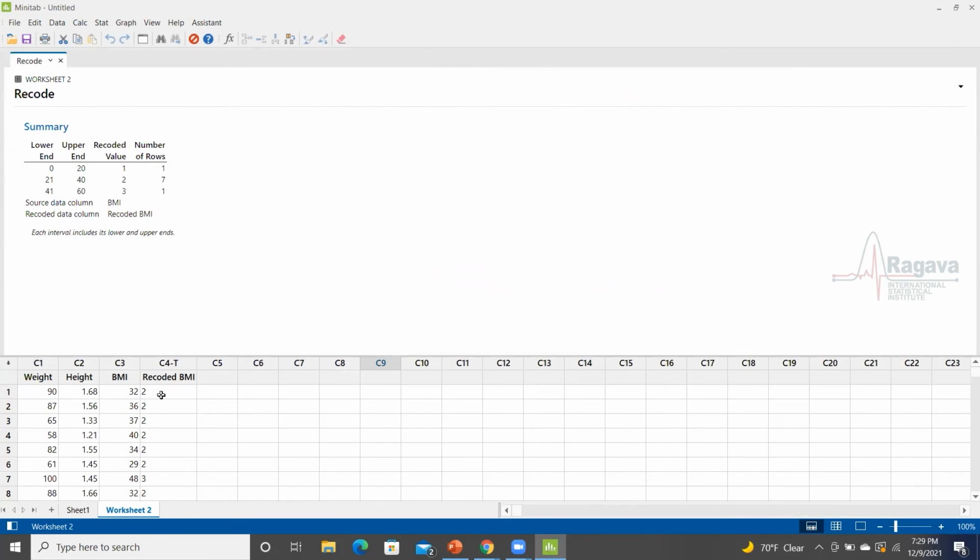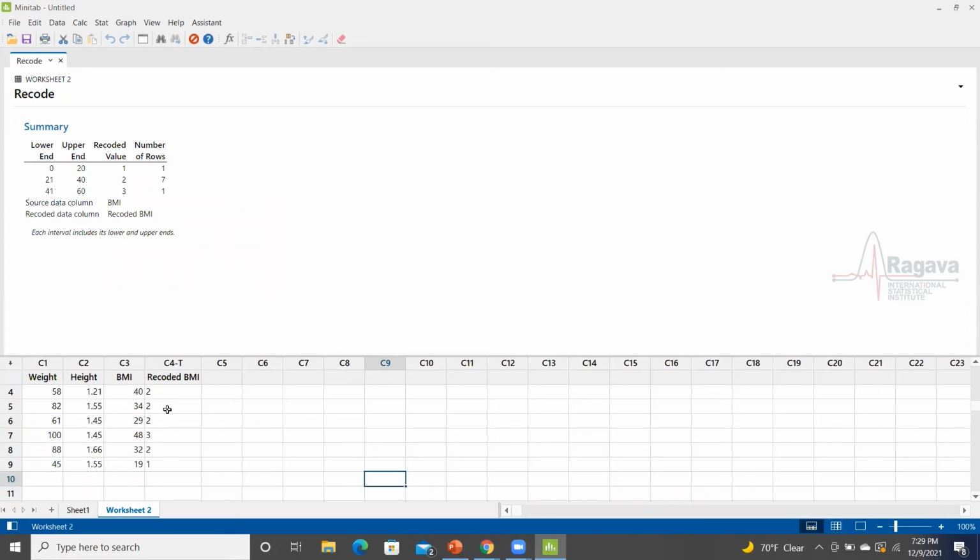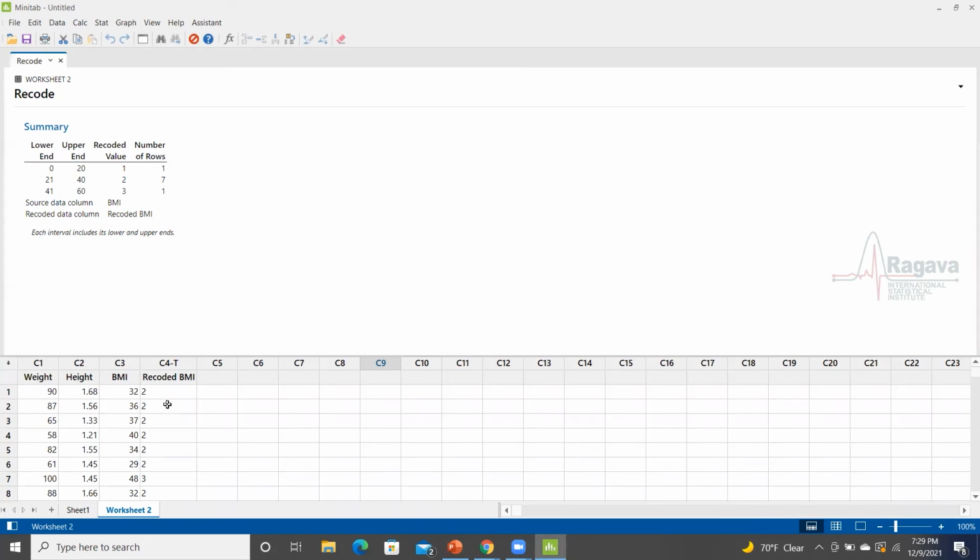Now we can see this is the recoded one. See, this is the interval from 0 to 20, 21 to 40, 41 to 60, and this is the recoded value, and this is the frequency. So mostly we have patients from 21 to 40. Like overweight, just only one.